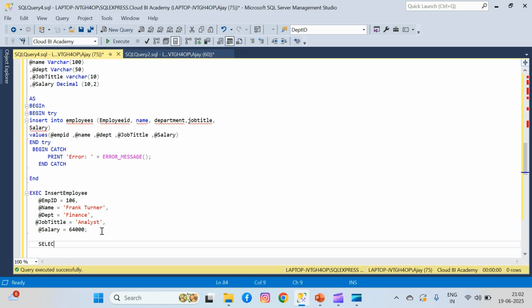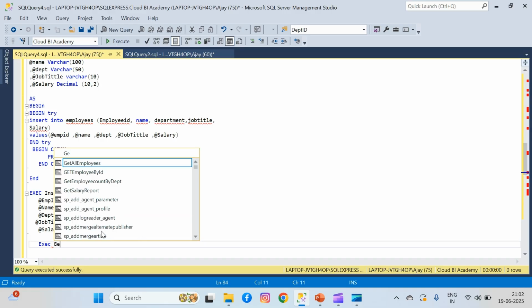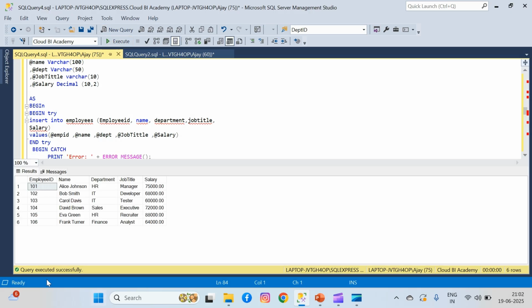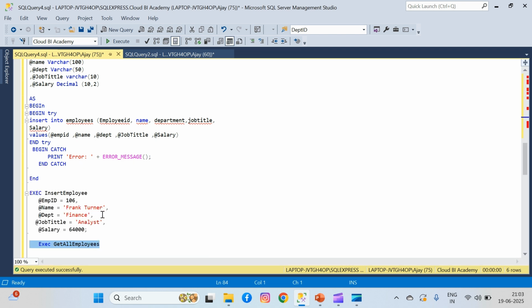Now we go through with our select statement, or we don't want to write it again. We have already created a procedure. Execute get all employees. So what happened? We are getting 106 in the results.